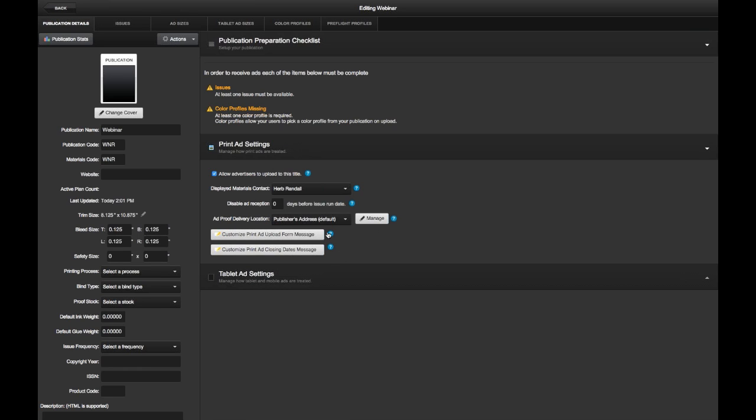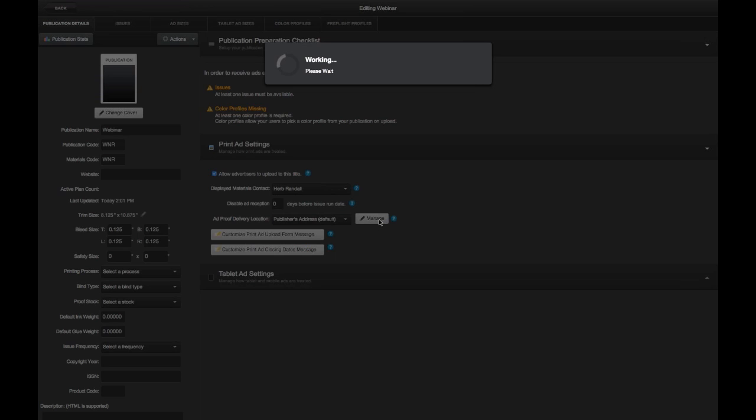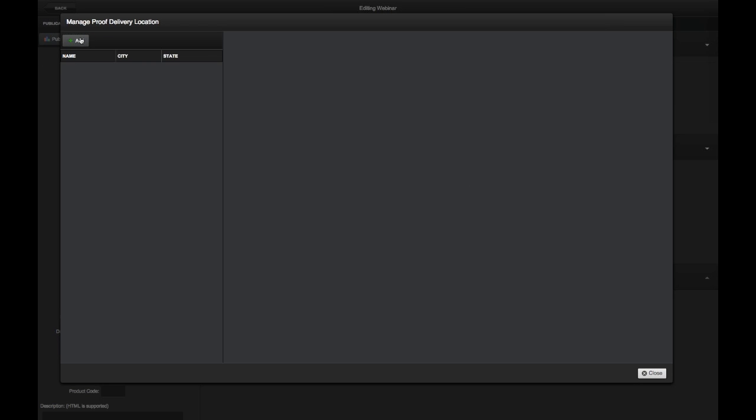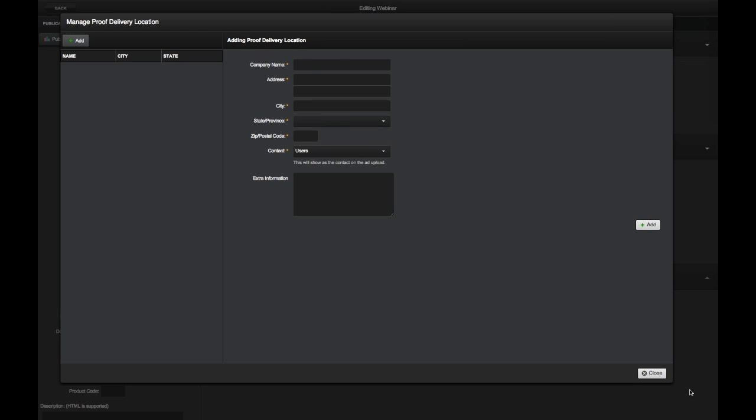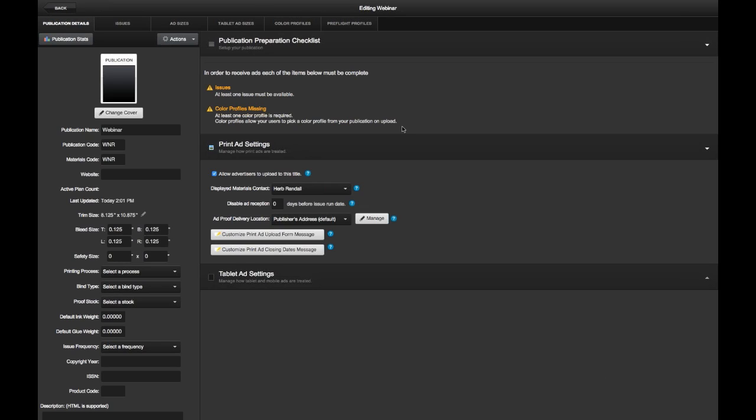Ad proof delivery location. This is a relatively new item. It defaults to the publisher's address, which is what you set up when you set up your company. But you can also have an interface here to add different addresses where a proof might be delivered to. So if you have a production facility with a different address, that can be added there.